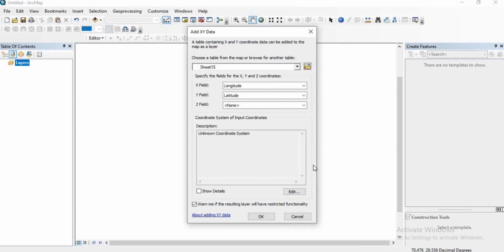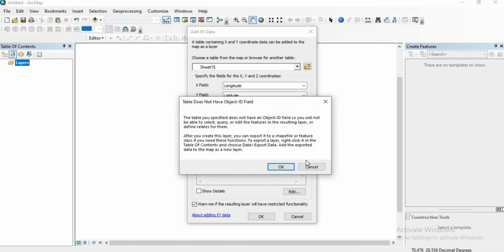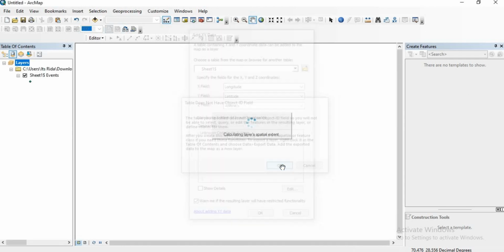Be sure to specify which columns in the dataset represent X, Y, and optionally Z coordinates. Once everything looks good, go ahead and click OK to import this XY data. ArcMap will automatically convert these coordinates into map features.